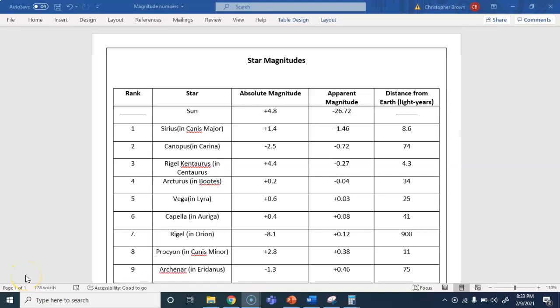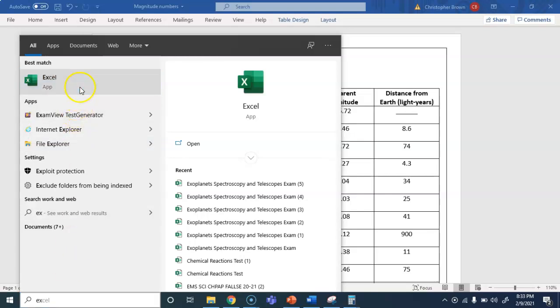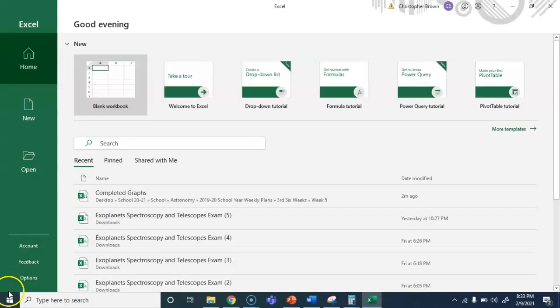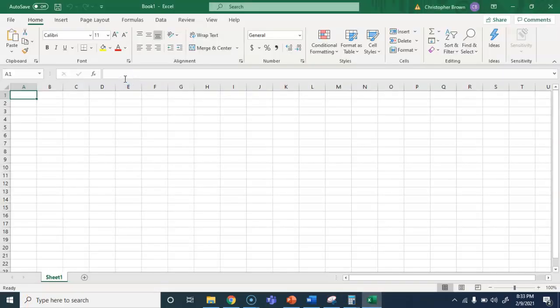In this video, I'm going to show you how to plot the data for star magnitudes using Excel. First thing we're going to want to do is go down to our Windows menu and then type in Excel and then open that app. Next thing we're going to do is open up a blank workbook, and then that's going to bring us to our spreadsheet.